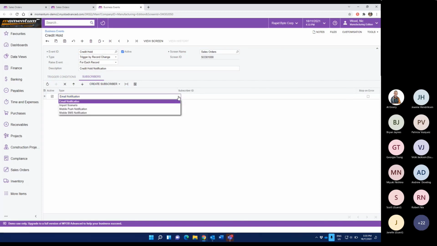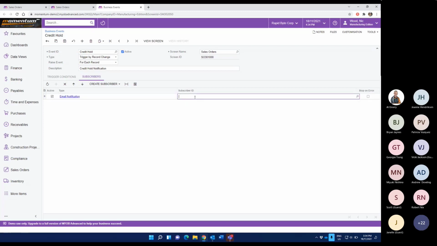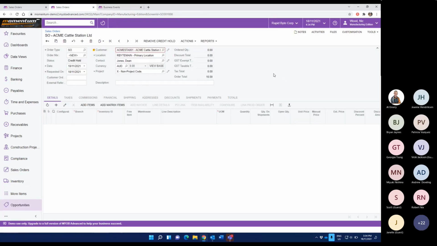Now these subscriber actions can be email notifications, they can be mobile push or SMS, and they can also trigger import scenarios, which can basically trigger workflows and other actions to update within Advanced. But in this case, we're going to have an email notification, and I've created an email template called credit hold. So we'll use that. So with that in place now, I'm going to finish creating my order.